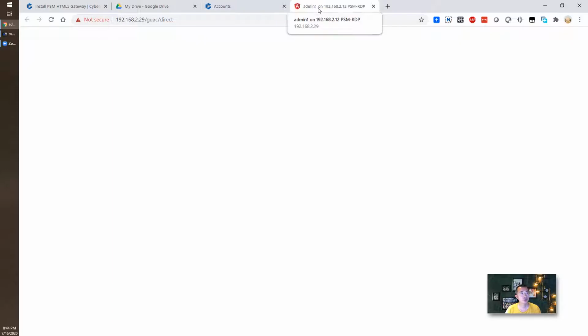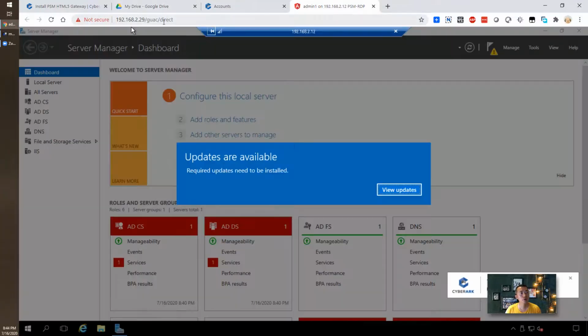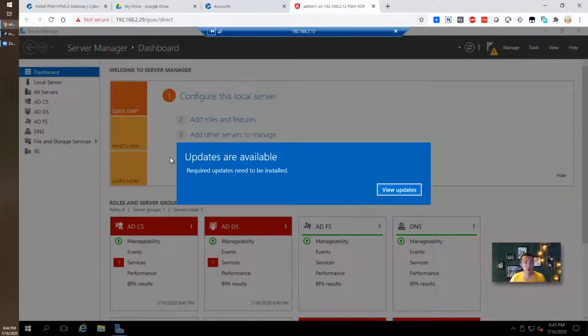You see the new page opened. It's on 192.168.2.29. So it's using the Apache Guacamole component. And now we are in here. So this is a pure HTML page. You don't need to have an RDP client. It's gonna use a web page to show you the remote server, to RDP into the remote server.